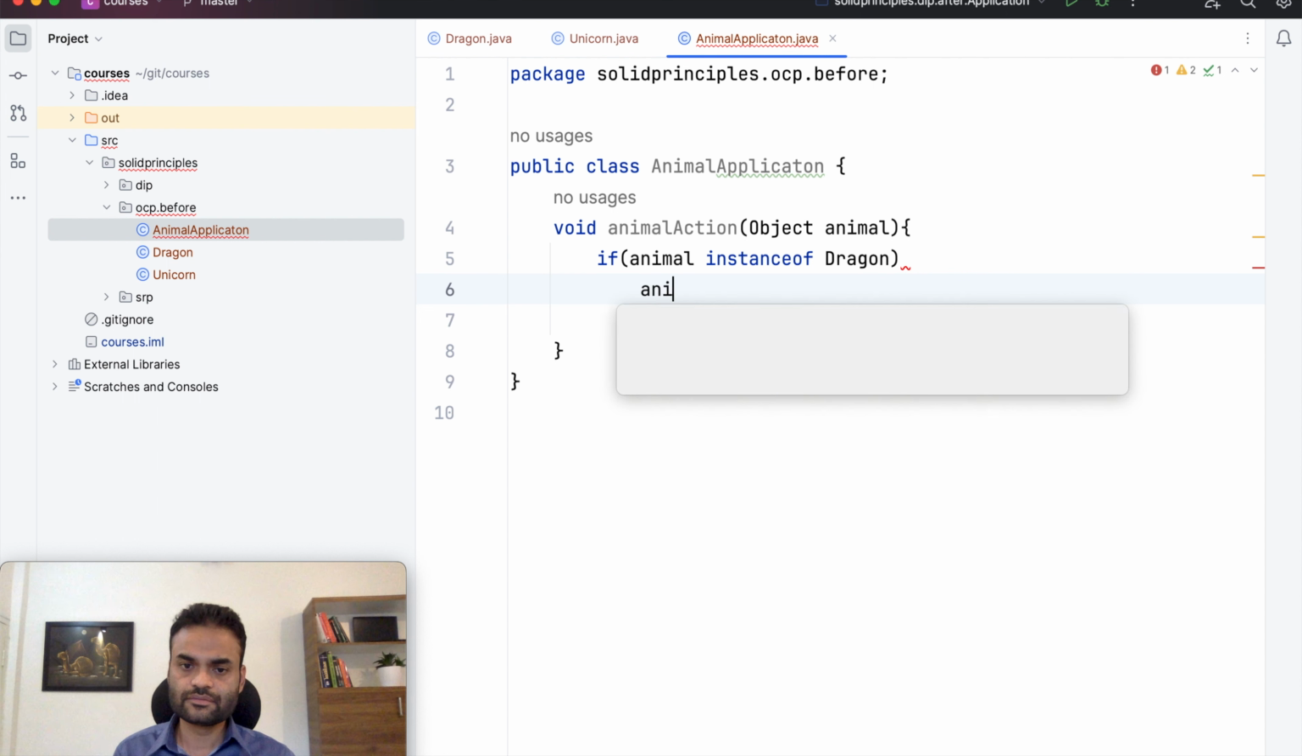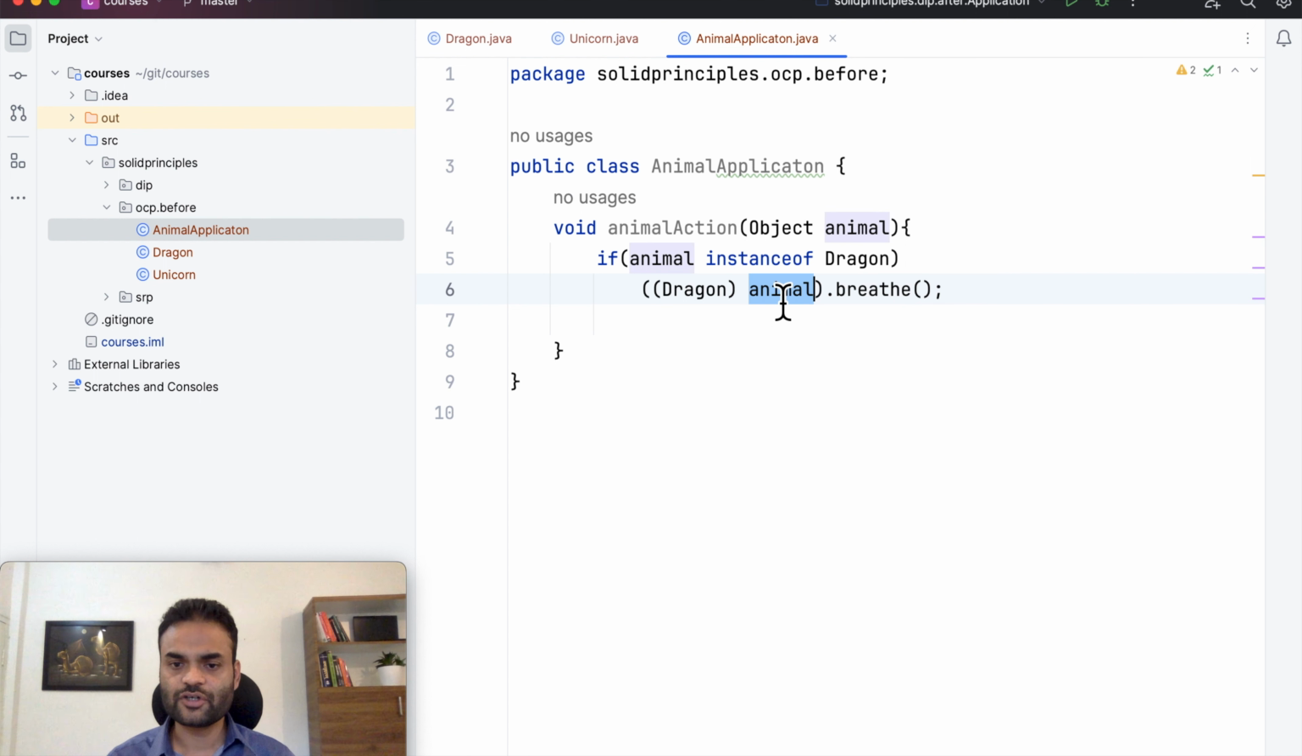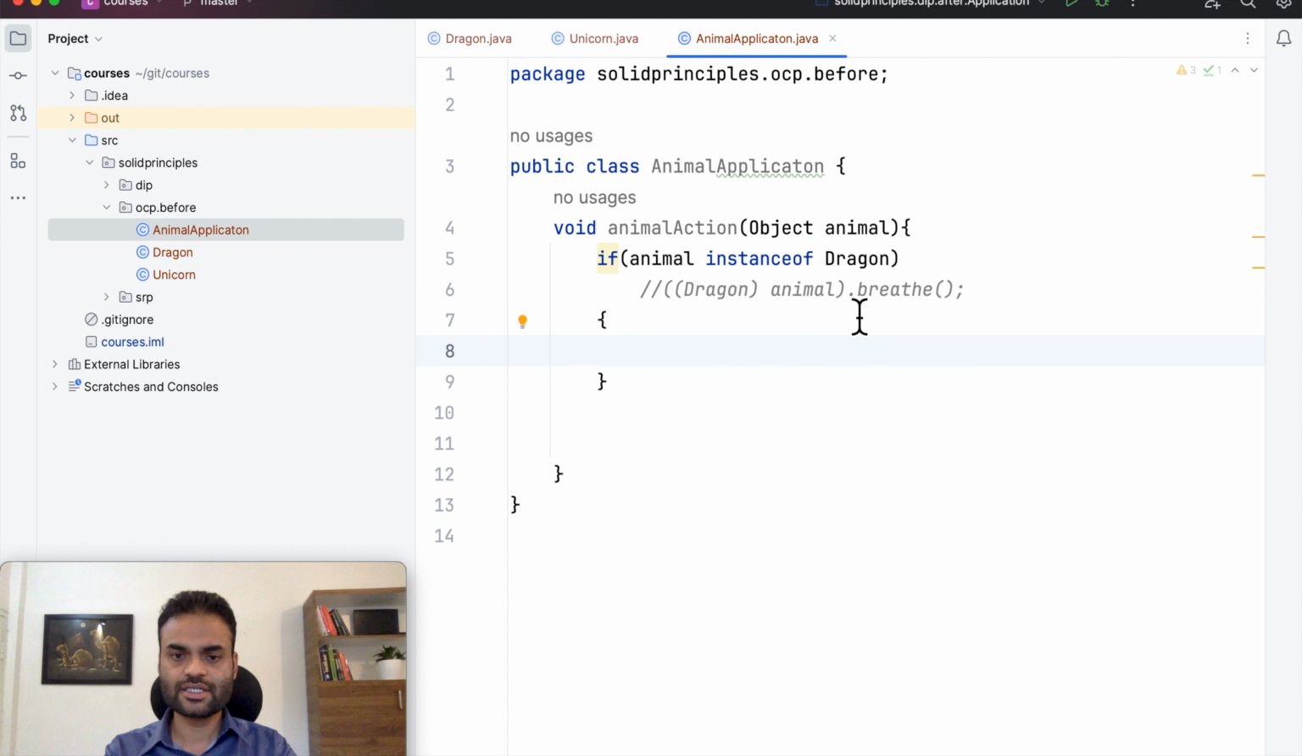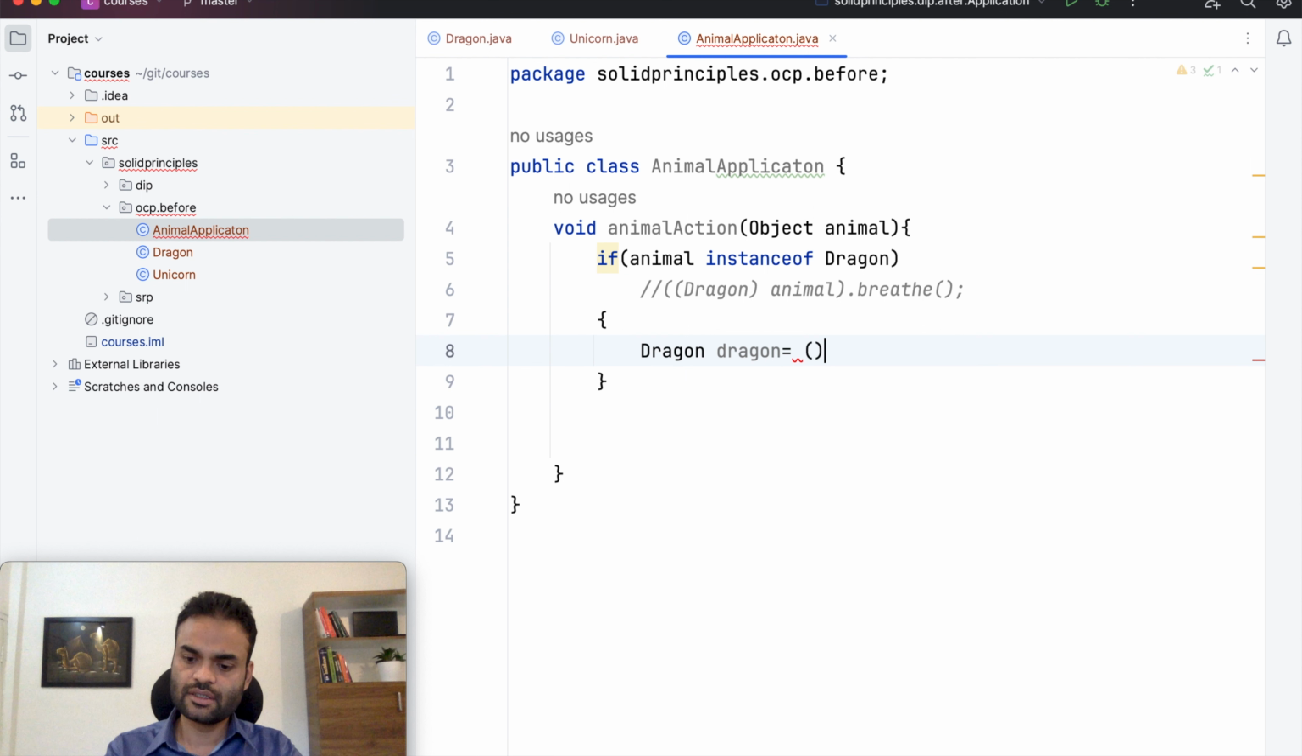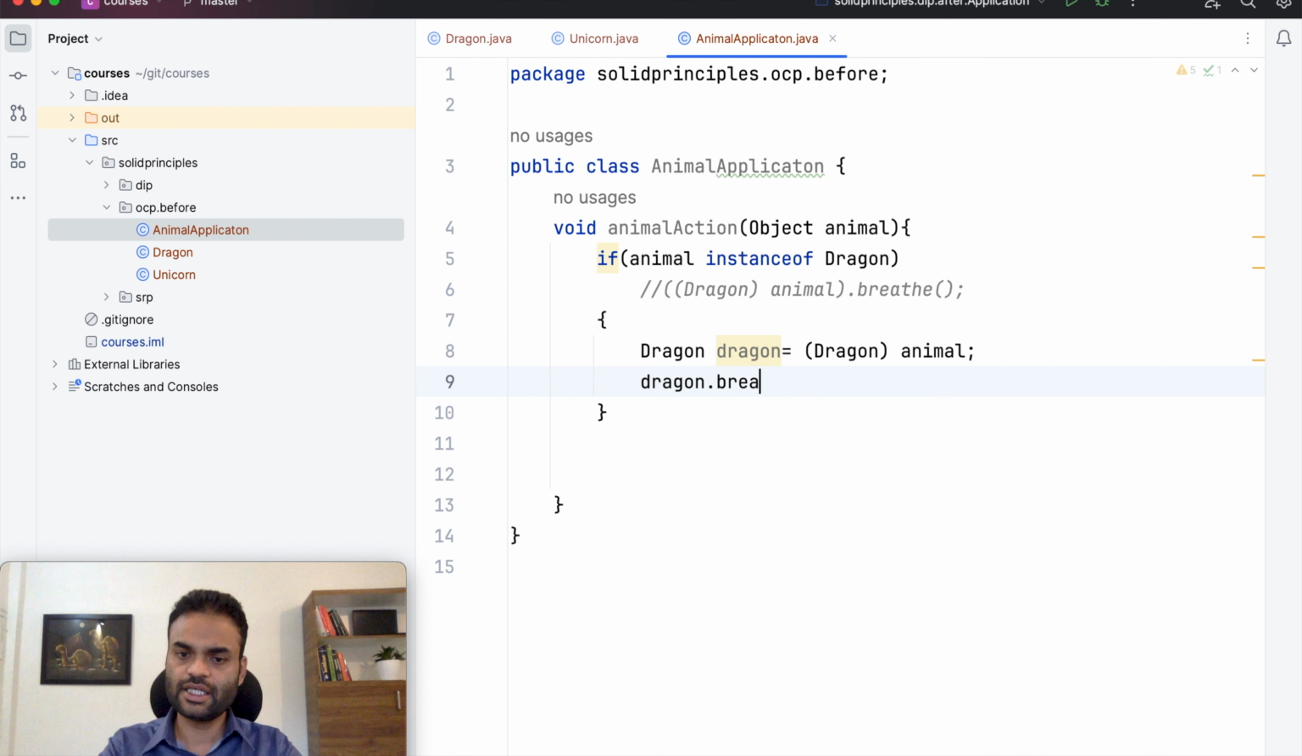if animal is an instance of Dragon, what we need to do is we need to do animal.breathe. So basically what we are doing is we are converting this animal to the Dragon type and we are calling breathe method on it. There is an alternate way of writing this code, which is we first cast it. So for casting it, we do Dragon dragon is equal to, so this way we would be able to cast it, and once we have cast it, we can call the breathe method on it.